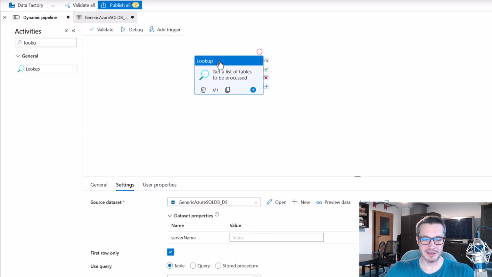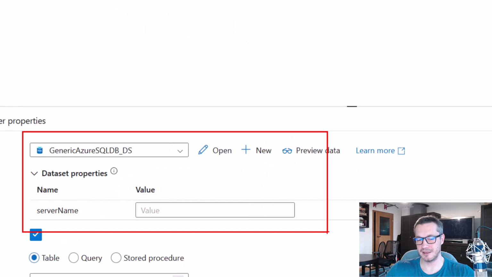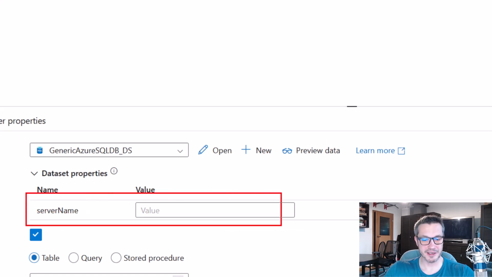So in our pipeline, if we click on our lookup activity, take a look that the dataset detected that because we are using our generic dataset, it has those parameters defined, so we have to specify them, right? The problem is that the UI has some kind of issue because it detected only a server name parameter, but actually we created two parameters. But we'll fix that in a second.